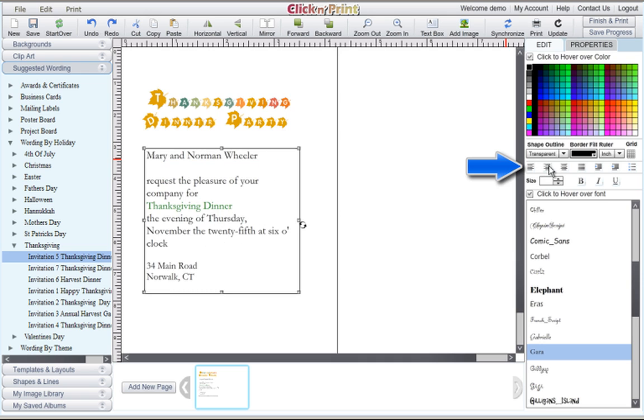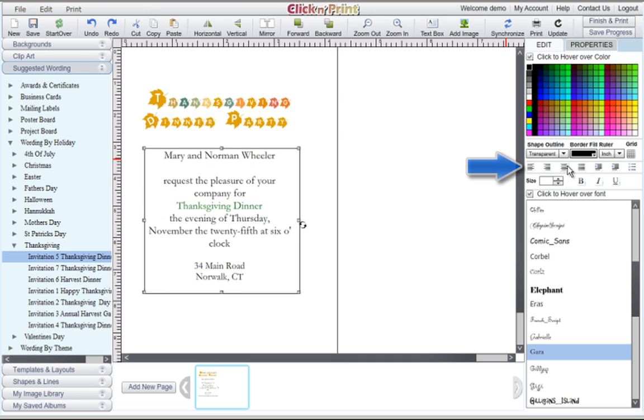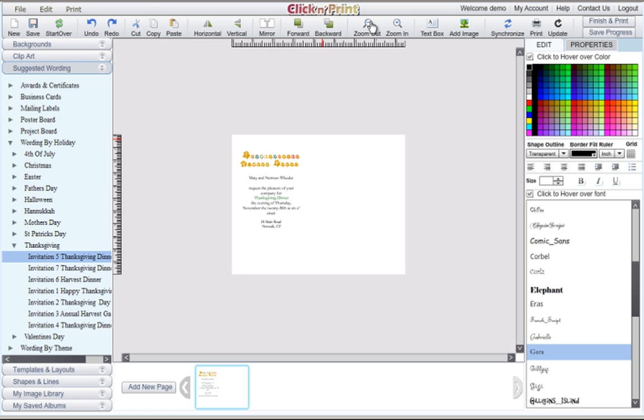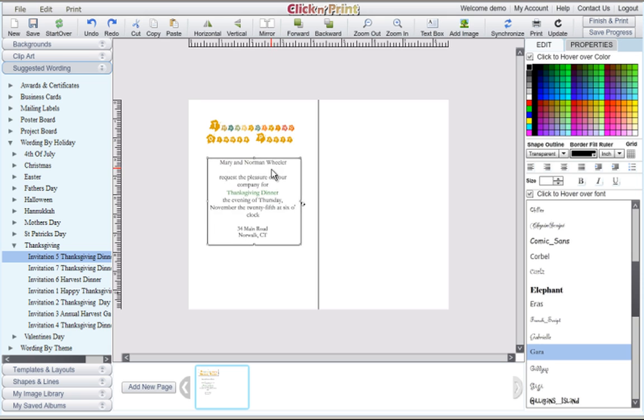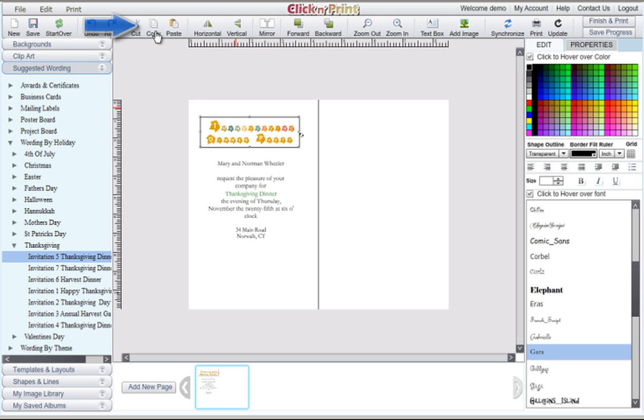Use the alignment buttons in the right-hand menu to align your text to the right, left, or center. You can freely adjust the position of any item on your screen by simply clicking on it and dragging it. When you are happy with the design for your invitations, use the copy and paste icons at the top of the screen to copy your design into your second invitation.